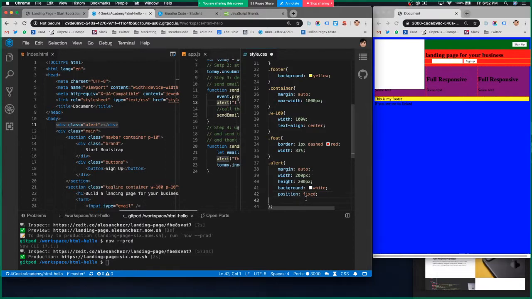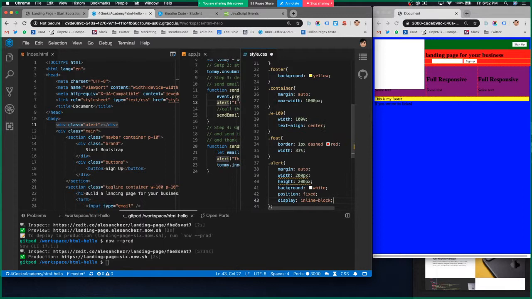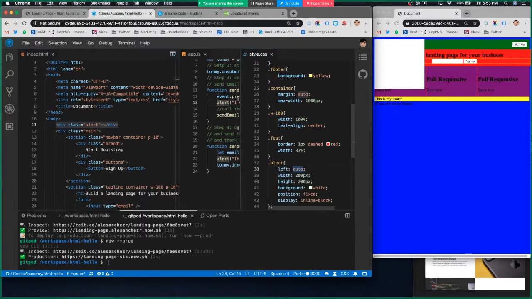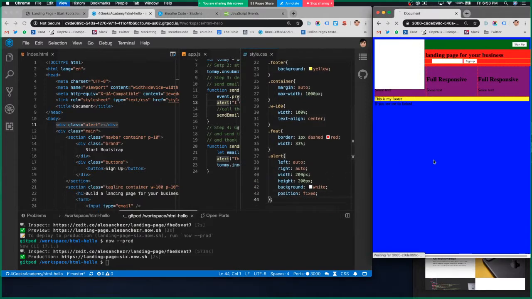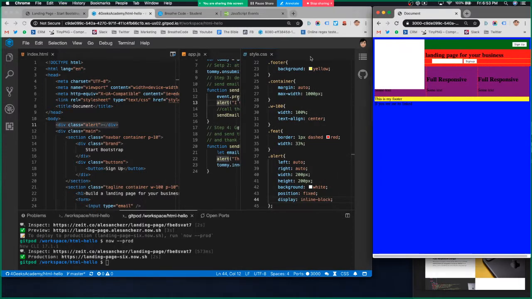For some reason, the margin auto is not working, and I think it is because you also have to set display inline block. Nope. Maybe it's top left auto and right auto. I don't know this anymore. Like, you have to Google. No. Oh my god.